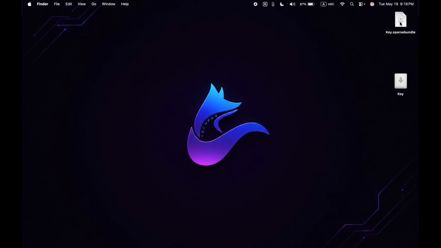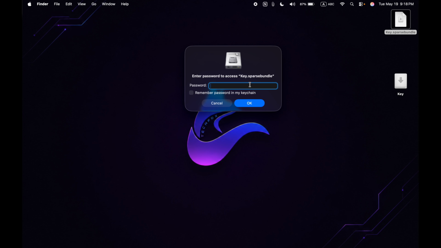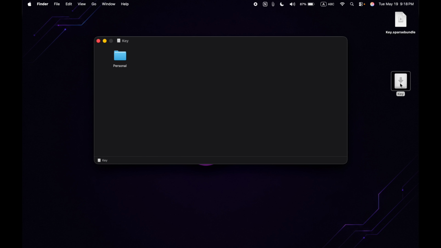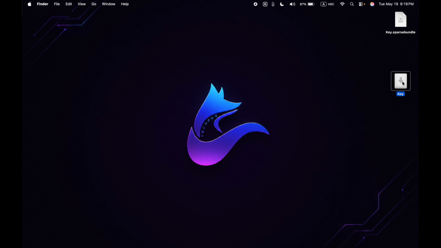Think of the key.sparsebundle file as a locked safe. Double-click it, enter your password, and the protected drive will mount on the desktop. You can now open it and access all your files. When you are finished working, right-click on the mounted drive and select Eject. The drive will disappear completely. No one can see or open your files without the sparsebundle file and the correct password.